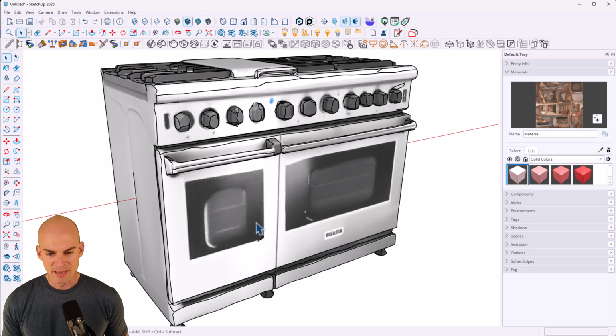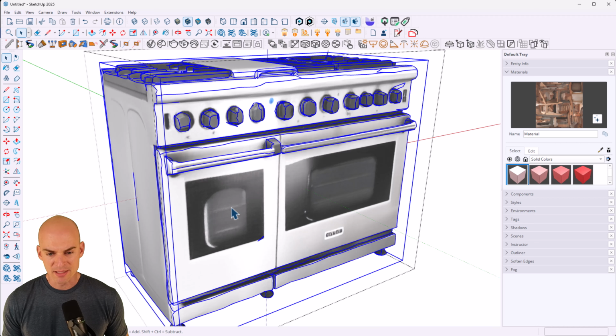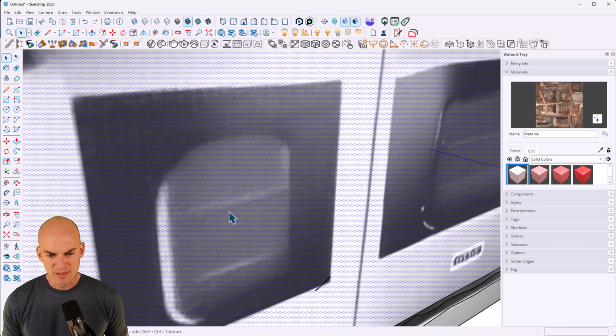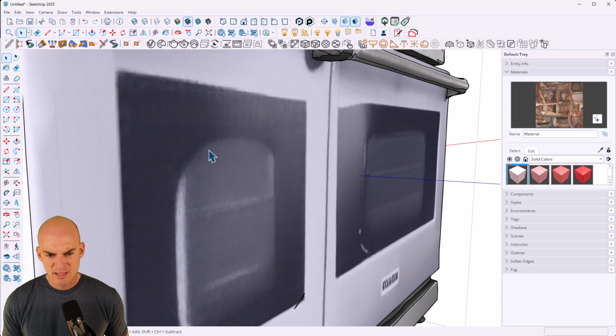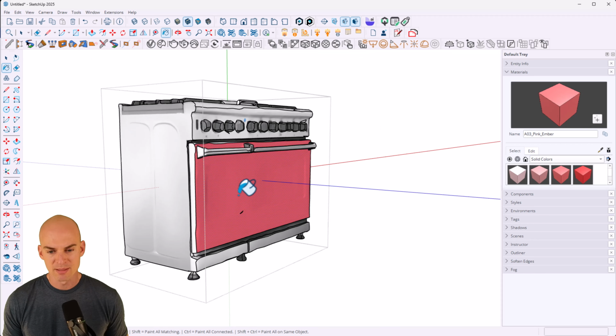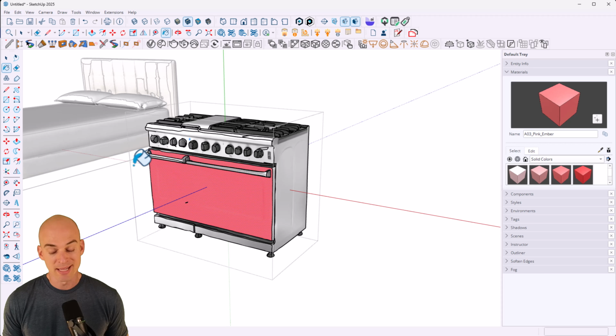Now, can I isolate these different areas? Let's see. All right, so I can isolate that, but notice it also has this. So the glass for these doors, it looks like will be overwritten if I paint it, which is the case. So that's not great for when I go to the next step of actually applying textures to it.